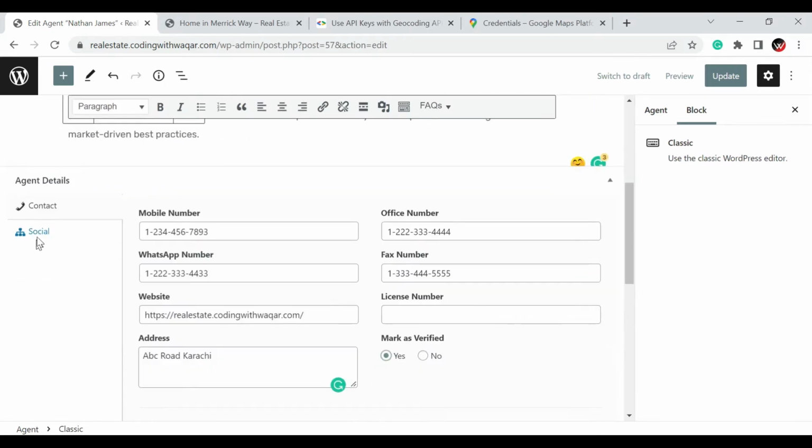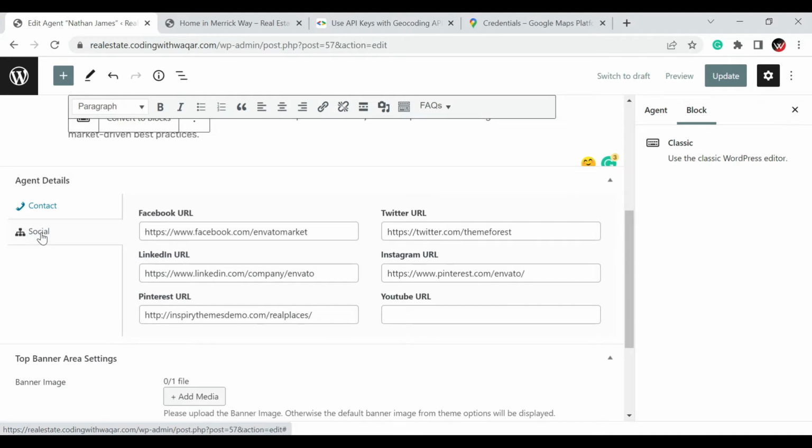Let's go to the social page. You can also add its social accounts, so it will be more authenticated to your end user that the agent is right or legal. He or she can visit the agent profile and know more detail about the agent. Just copy the URL of your agent, then paste it here.